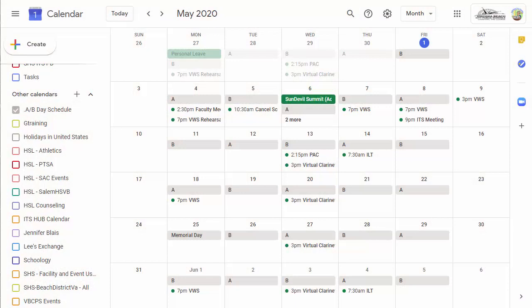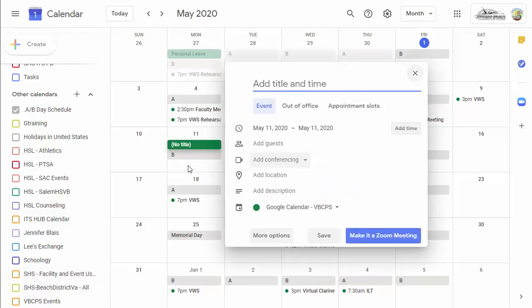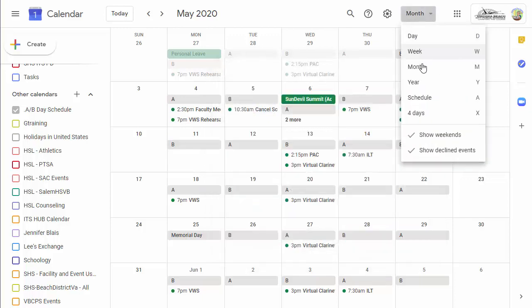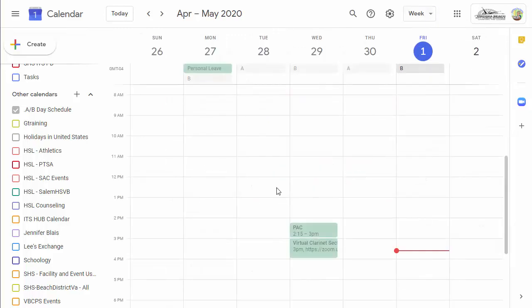All right, so next I'm going to show you how to add an event to your calendar. Now, events are very easy to add. All you're going to do is click on your calendar down here. If you're looking at it in a weekly view or a daily view where you can see a little bit more specific times, you can actually click closer to the time that you want.